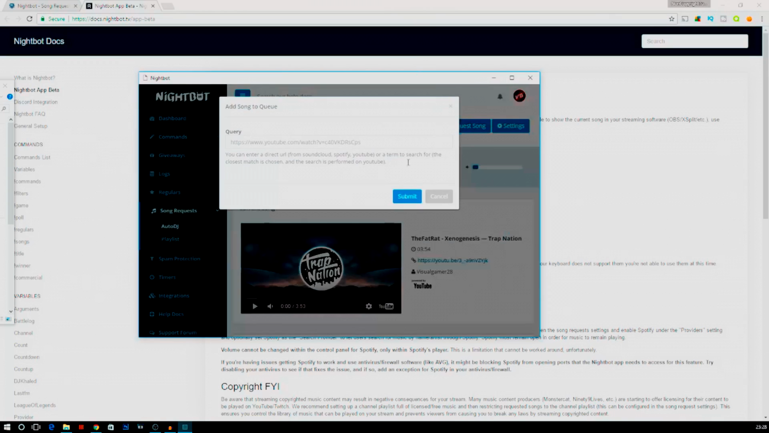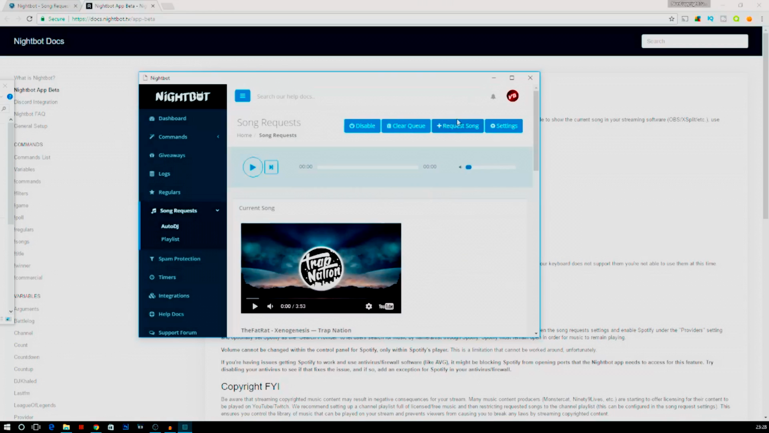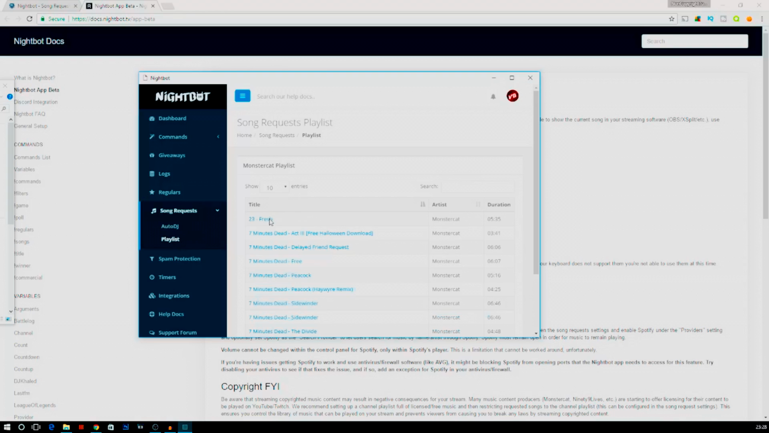So now what you can do is set up your playlist by going to request song. You can request a song yourself if you want by putting the URL in, or go to the playlist icon on the side and create your own playlist. So let's say you want to have the name of the song on your screen.